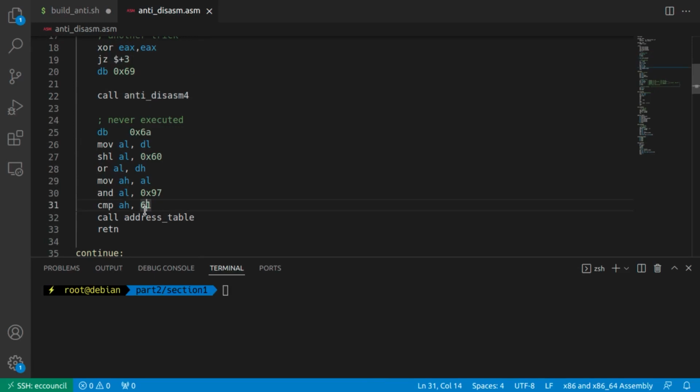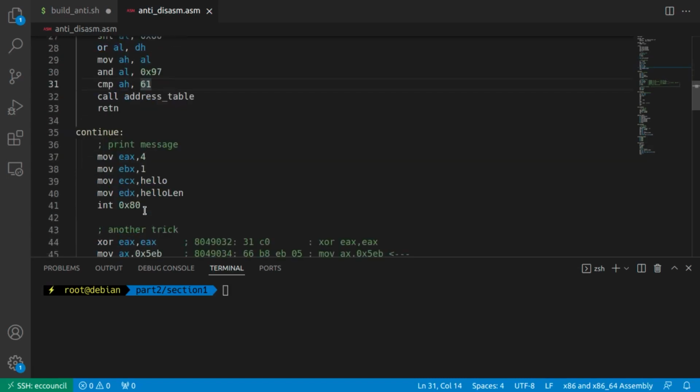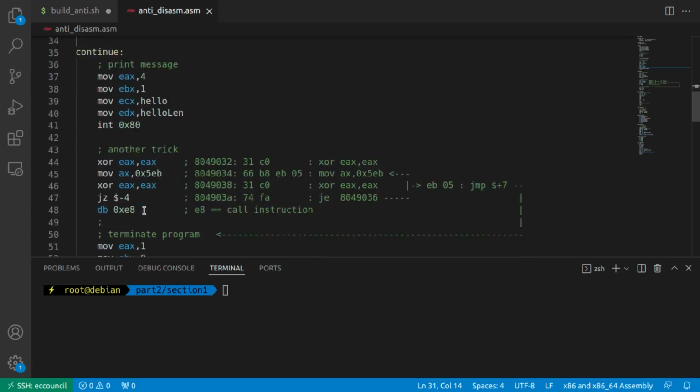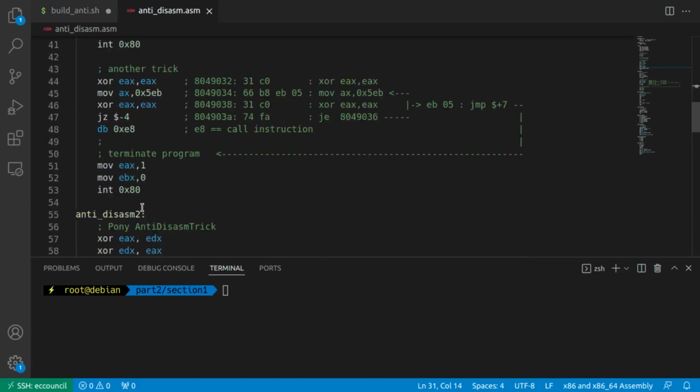Now, there is some junk data that is never executed. We will see why that happens later. Our main code that prints the message on the console starts from the continue label. Again, there is a very nice and interesting anti-disassembly trick between printing the message and exiting the program. Let's check and review from the start. I will comment all tricks and analyze all of them step by step.